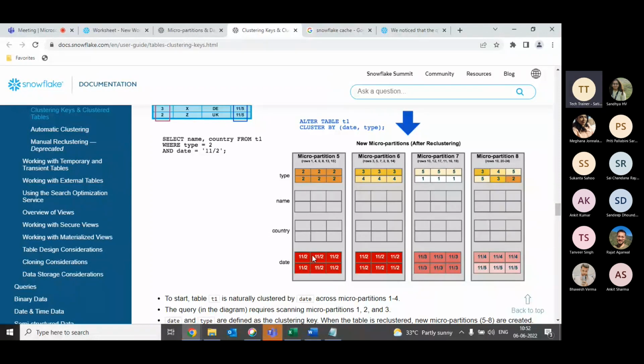So it groups the data based on the cluster by that you have given. First preference is given to the first column you specified. So 11.2, 11.3, 11.4, and 11.5. Within this 11.2, the types are grouped.